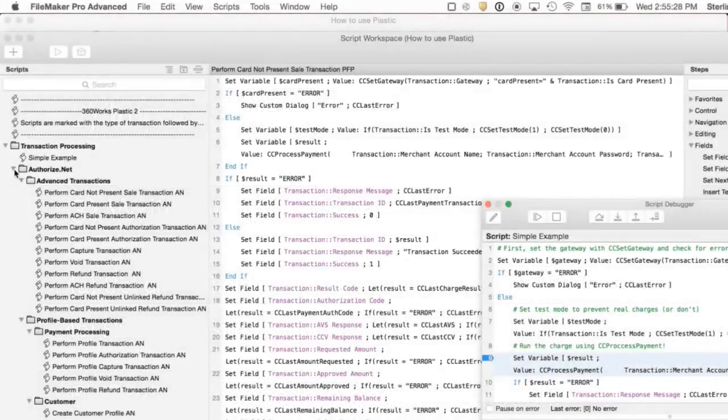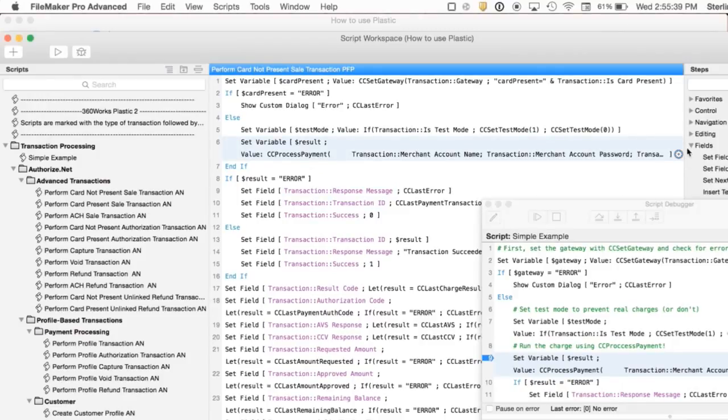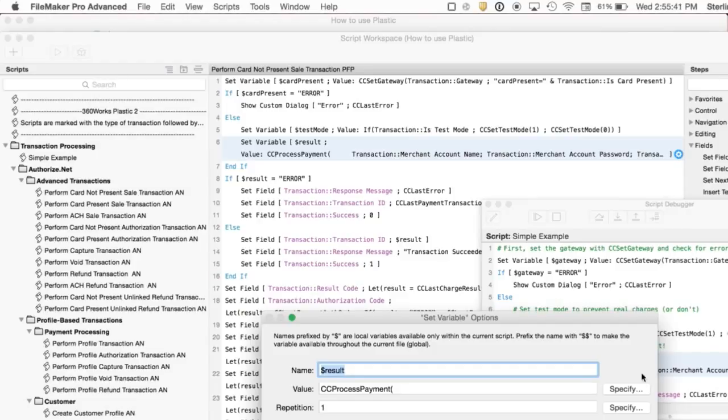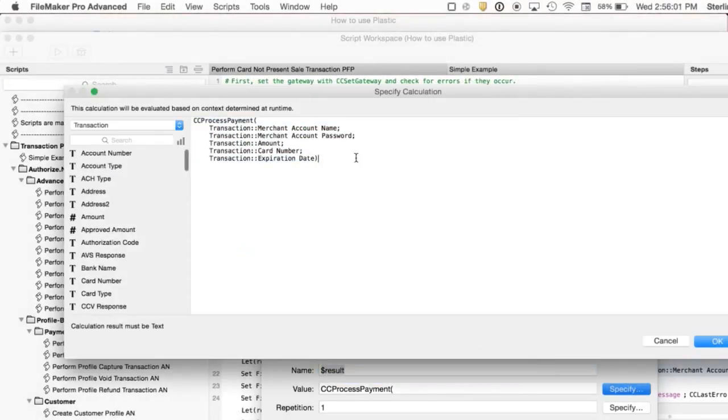Perfect. So right now we're at the point where we're about to process the payment, and so we're going to perform the CC process payment plugin function. And I want to take a closer look at that function to show what's happening here. In a simple example, as you can see here, there are only 5 parameters. Again, we talked about these before: merchant account name, password, amount, card number, expiration date.